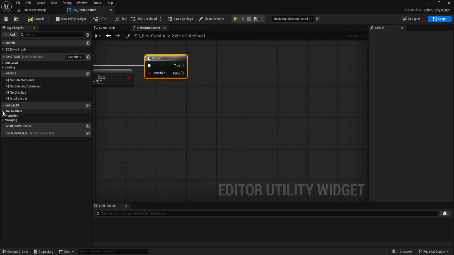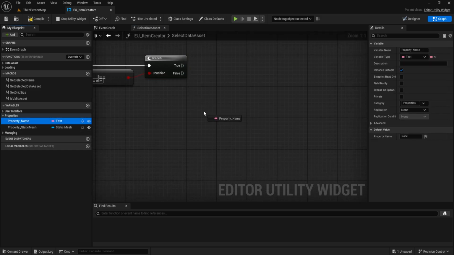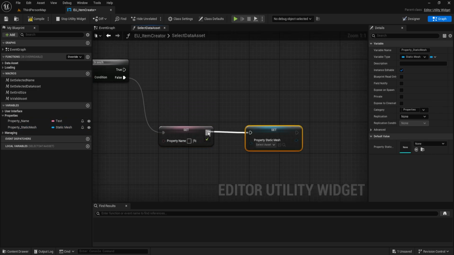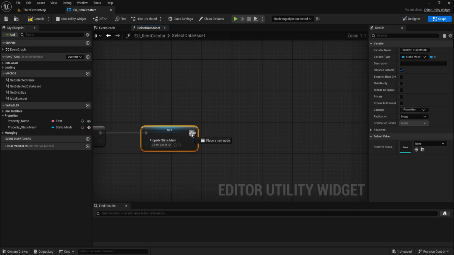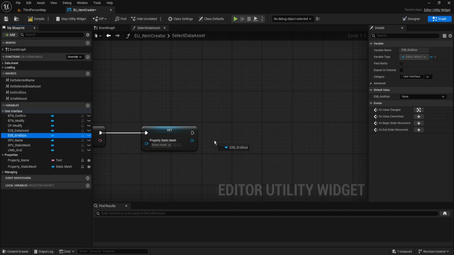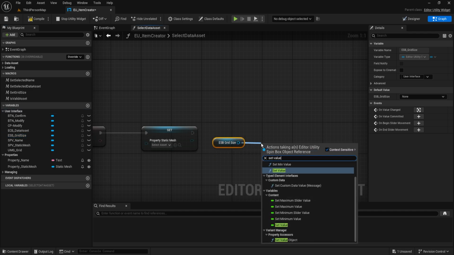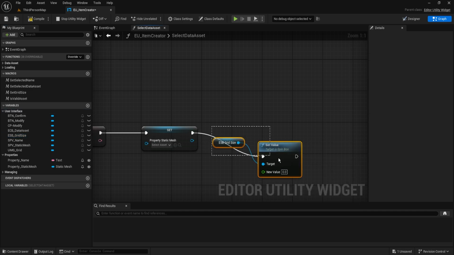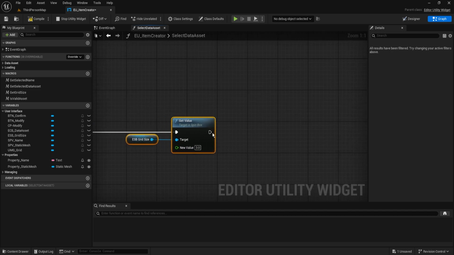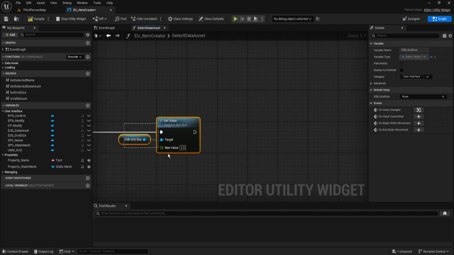So put a branch, and if it isn't, then we're just going to default our settings. So we're going to get our properties, alt drag and release, and that'll make it a set. Same thing for our static mesh, put it as empty. Then we're going to get our user interface, sorry, our grid size, and say set value, and we're just going to default it back to 3 in general.